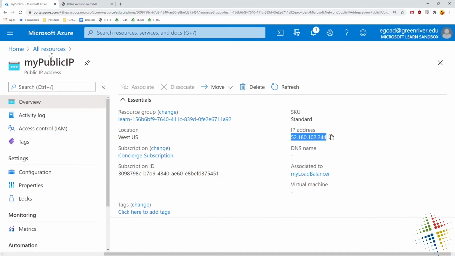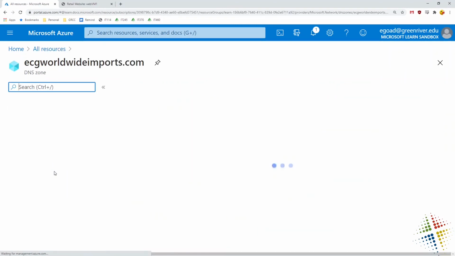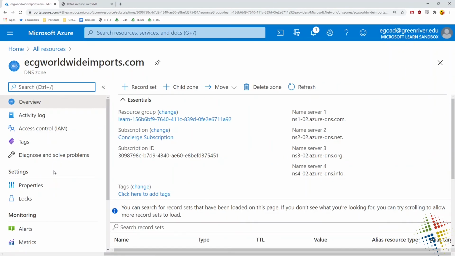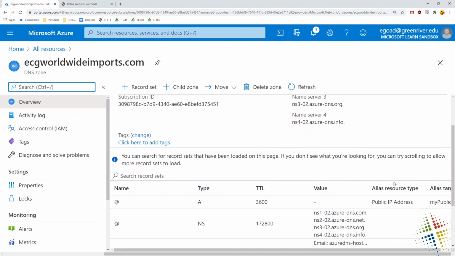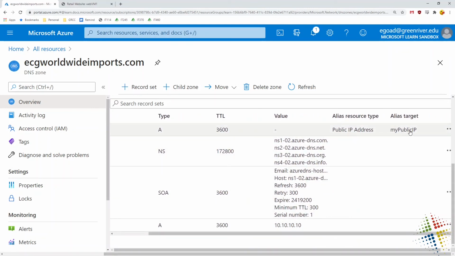So there we go. We went and set up a DNS environment, in this case worldwideimports.com. We then created some DNS records for it, and we automatically created a reference to an Azure resource. In this case, the Azure resource was my public IP, but that could be any other Azure resource that we can modify dynamically.